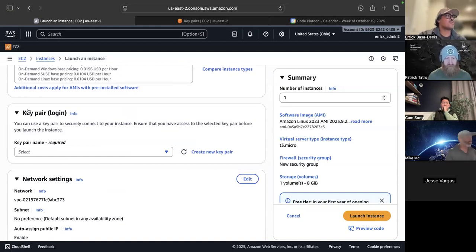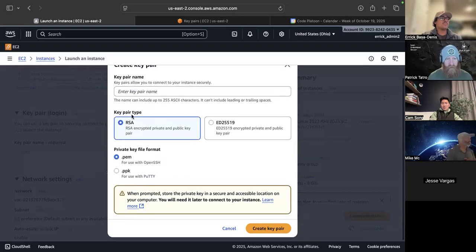Next module shows key pair settings. So this is what you use to securely connect to your instance using either SSH or etc. Ensure that you have access to the selected key pair before you launch the instance. So whenever you create a key pair, you're going to want to choose RSA, which is an encrypted private and public key pair, and you're going to be using a .pem key file format.